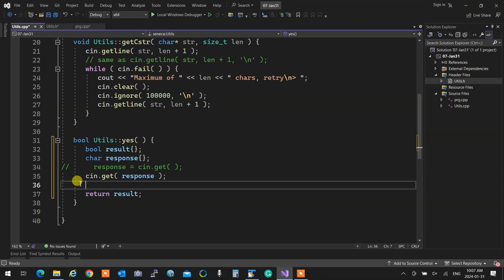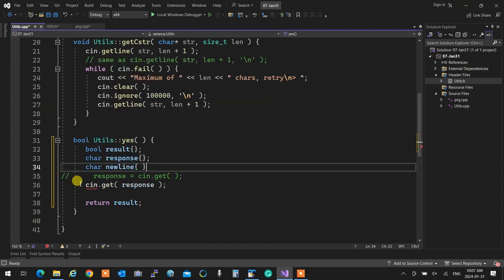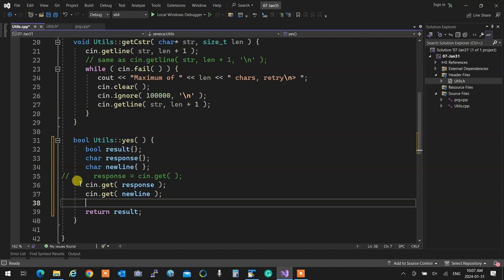Okay? So I have received a character now. Now the next thing I have to do, I have to get and make sure the next one is a new line. So in here, I'm going to create a new line, and I'm going to say cin.get newline. So I get two things. Now, the first one is picking up the first character the user entered, right? The second one picks up the second thing the user entered. Now, what these two values should be for the good case: the first one should be either Y or N. The second one should be a new line, right?